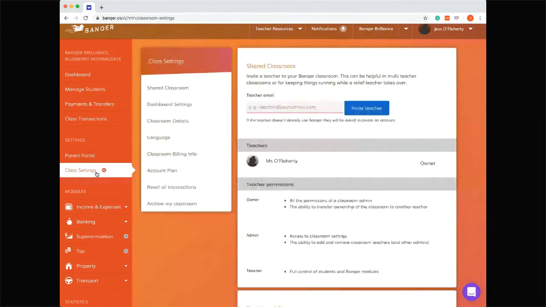Class settings, you can come in and make several changes to your class through here. The question we get most is if you are in a team teaching environment and you want another teacher on your class added to your class account, you just type their email in here, press the invite teacher button, and they will receive an email. They follow the instructions, and then they will have access to this account too. And you can have more than one. You can have as many teachers added to your account as you like.